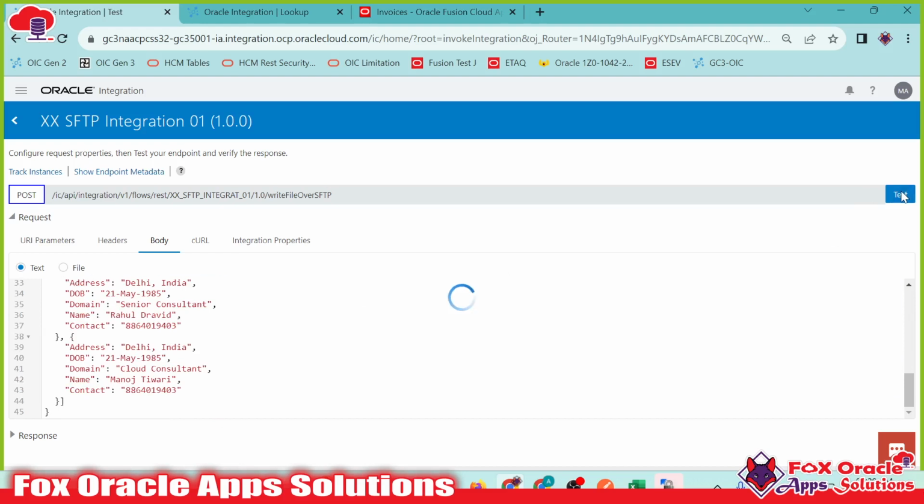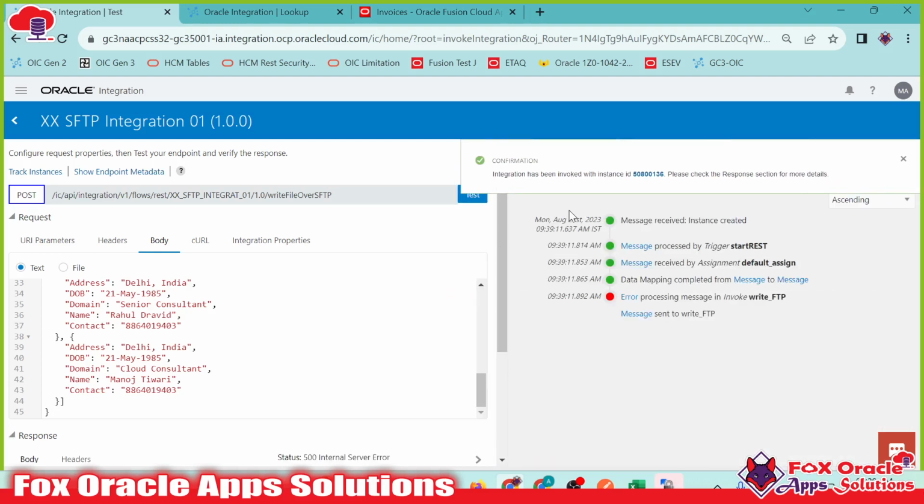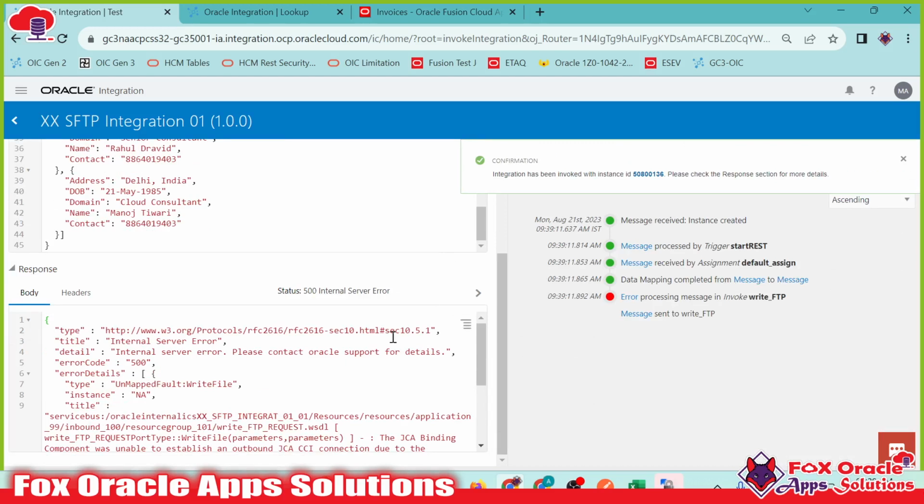And here, once we click on test, the same data will be passed as a trigger endpoint to the REST node, and the same we have mapped to the FTP to place the file over the server. Once this is completed, we will get the response. In the response, we will get the file name and all, and the same file will be placed over the server. Just waiting for placing the file over the server. So here you can see the integration completed successfully, and yes, we got the error.